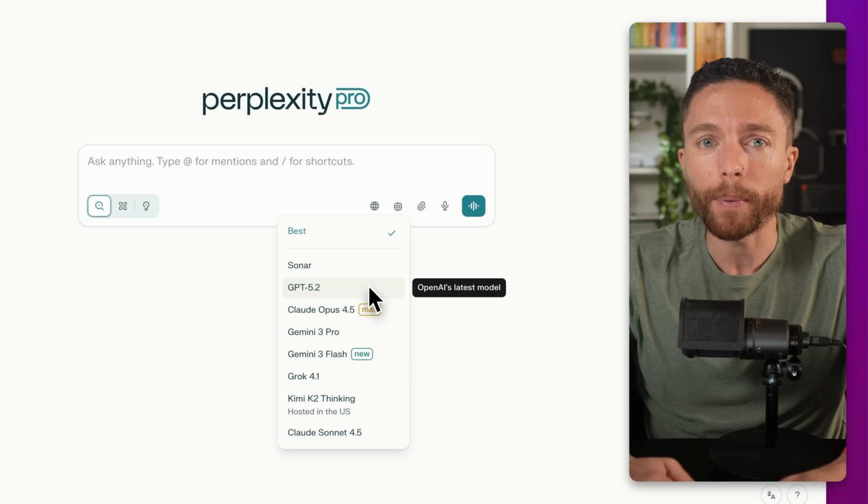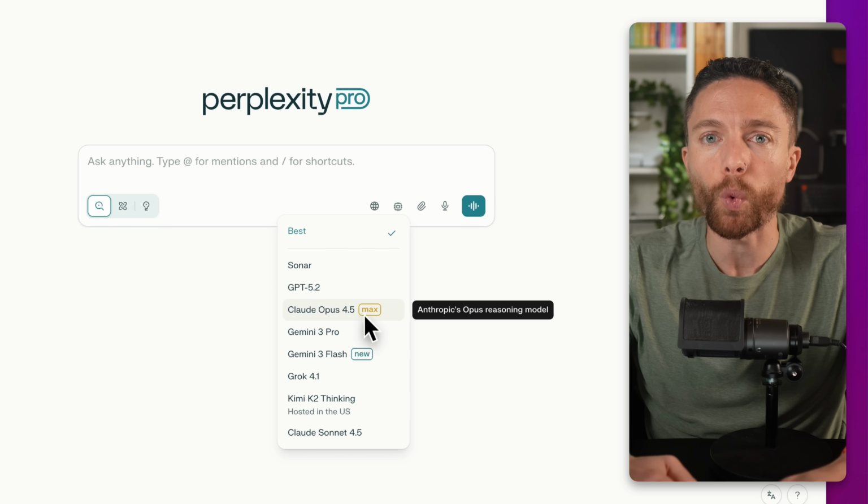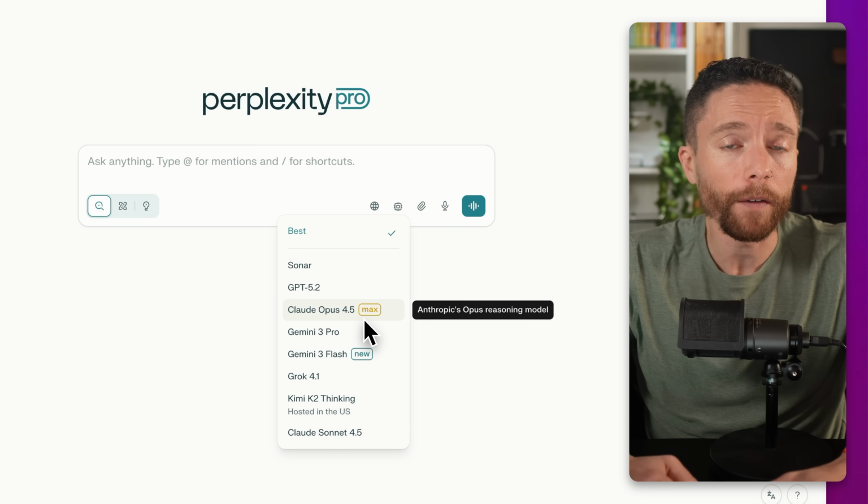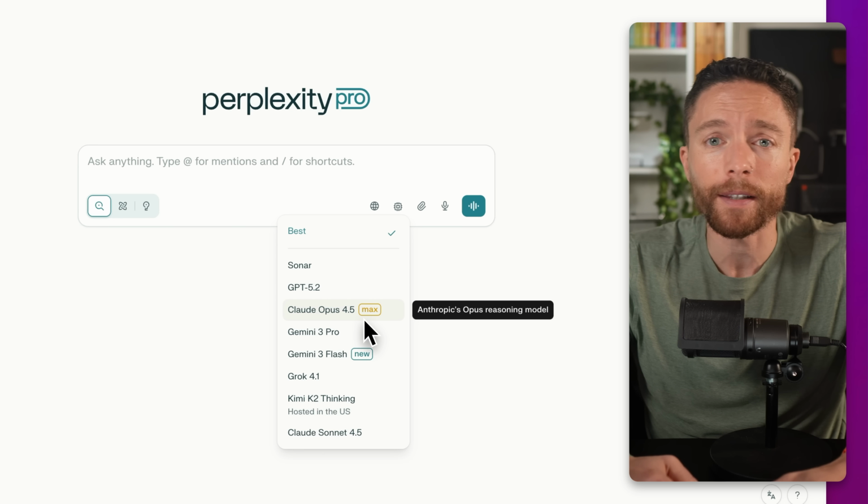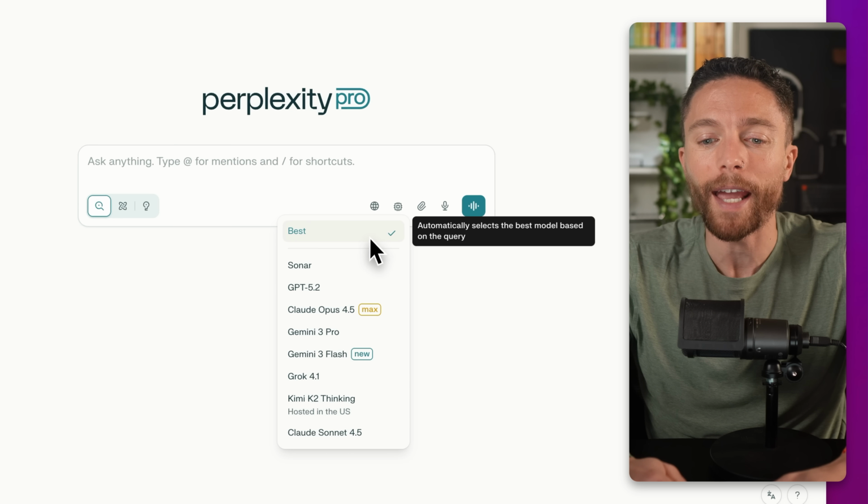If you are on the free plan, sadly, you're not going to be able to change which model you use. However, if you mainly use this as a research assistant, then honestly, you're going to get incredible results anyway with the default settings.